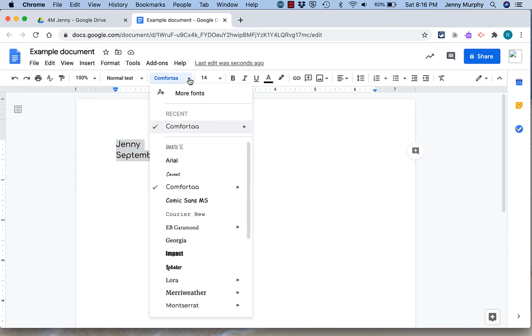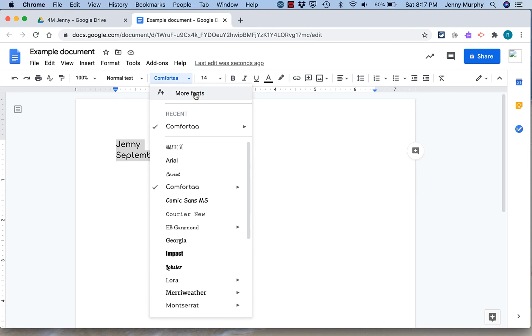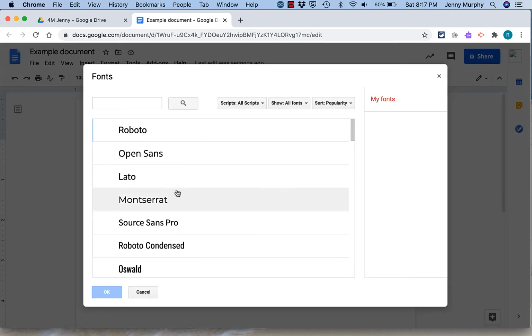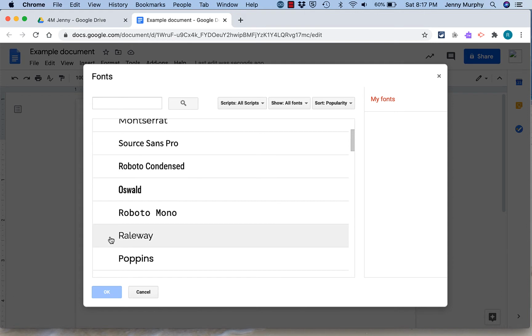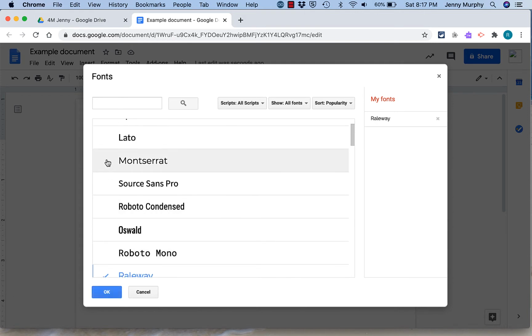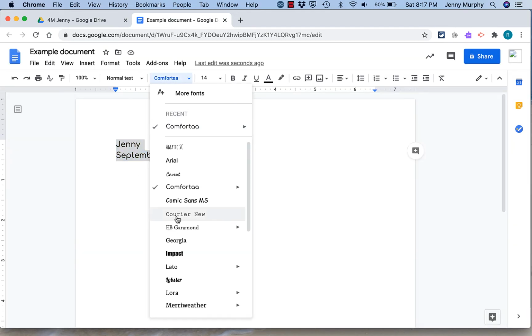When you click on the font choices in Google Docs, you can click on more fonts and add fonts to your own font menu. So this particular user has a pretty short menu. When you click more fonts, you can see that there are lots of options that can be added to your font menu. All you do is click on them and then click OK. And then the fonts get added to your font menu.